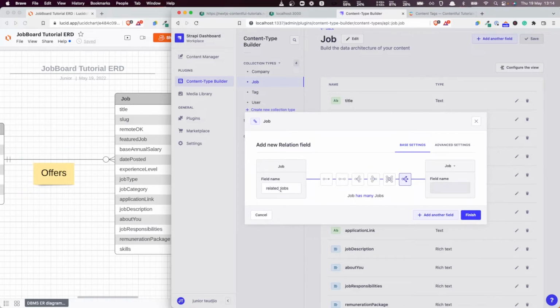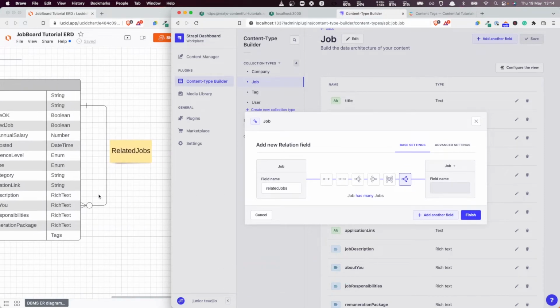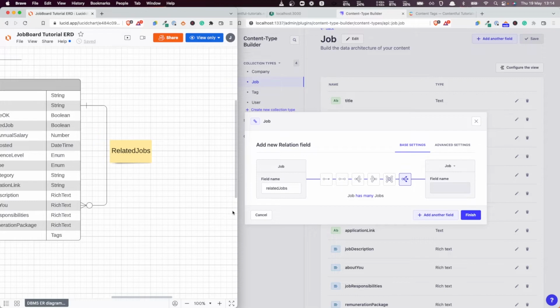Really, what you want is the relation that is unidirectional in this case. Once you have a job, all we need is the related jobs of that job, and I think it does the job perfectly. It matches the cardinality that we have here as well. So that's exactly the cardinality that we have here, and that's what we're going to use.